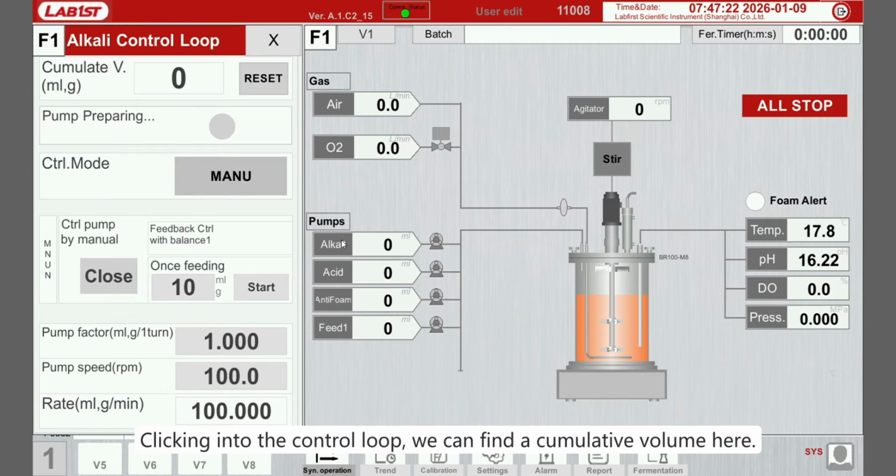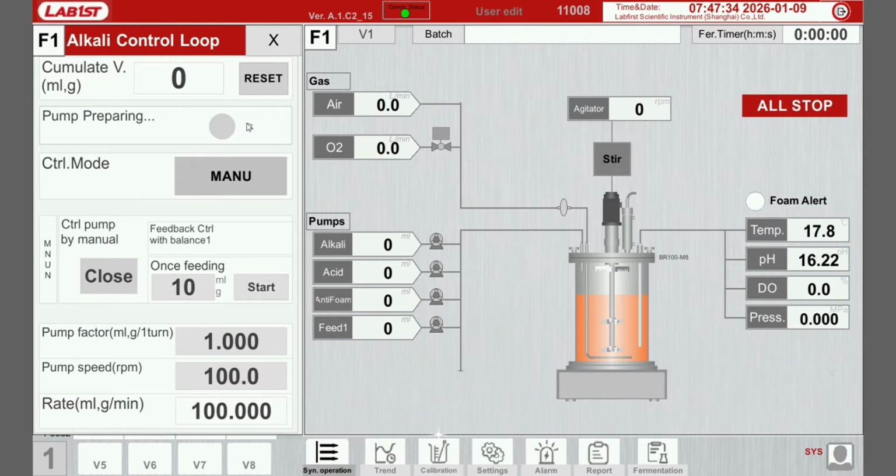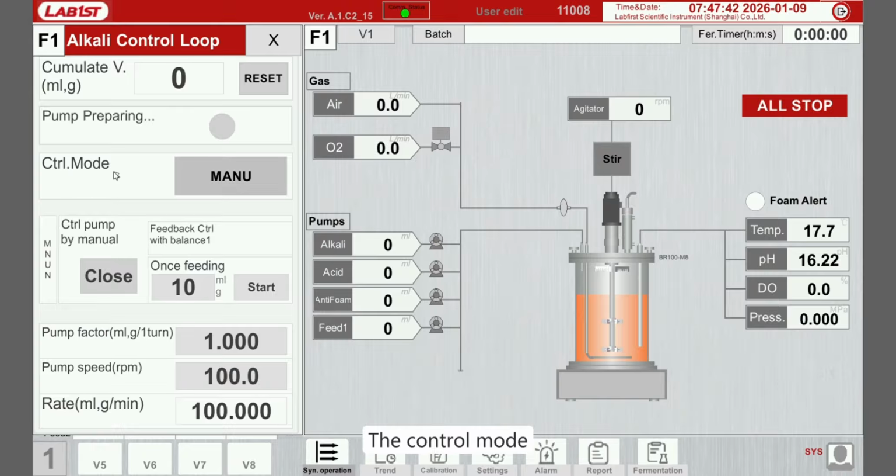Clicking into the control loop, we can find a cumulative volume here. The pump preparing indicator means that the pump is running. By the manual button and notify us that software control is disabled. The control mode includes manual and automatic modes.